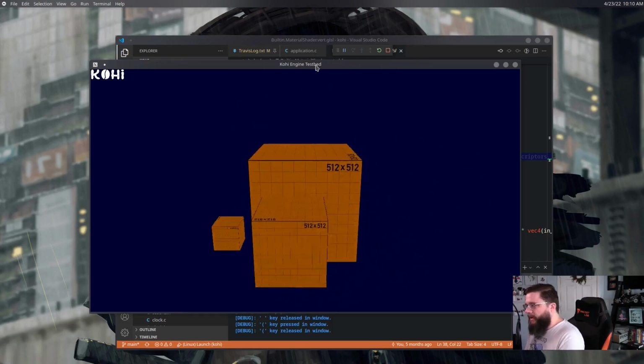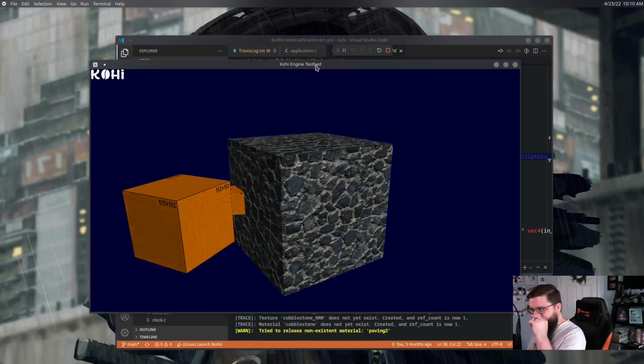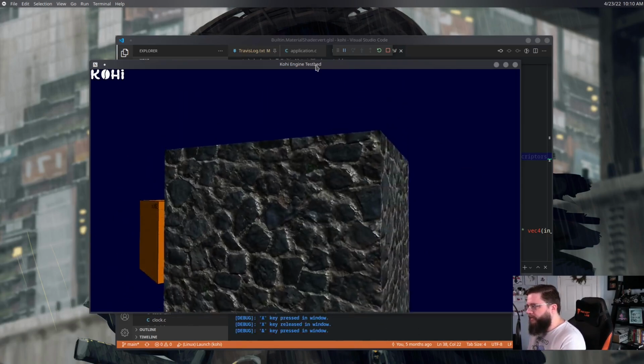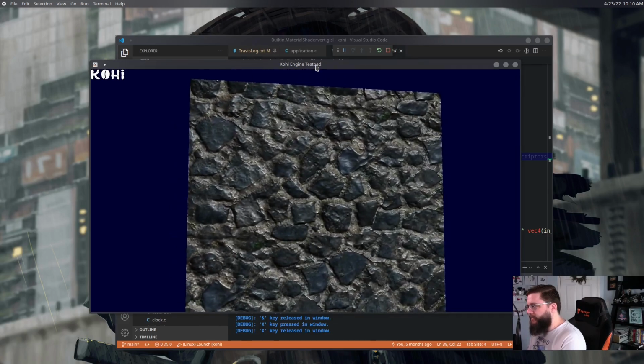Anyway, if we go ahead and switch textures here, and we take a look at this from an angle where we can actually see what's going on.